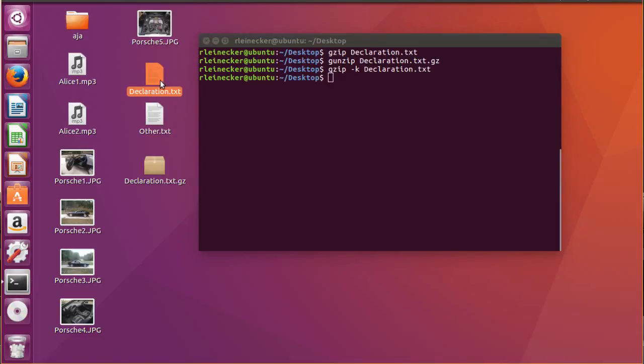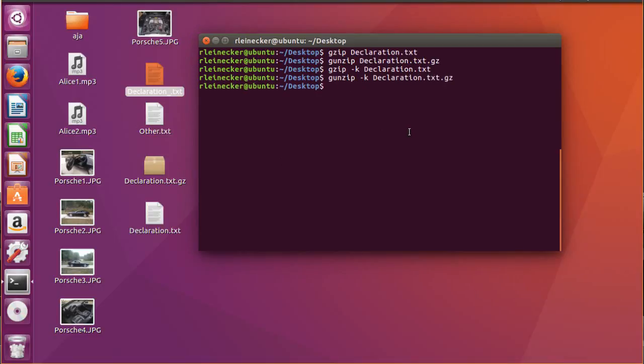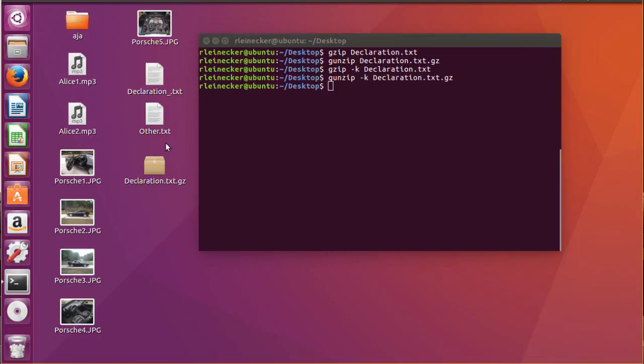And let me go ahead and rename that. You can also do that with the unzip too. So if I say gunzip -k declaration.txt.gz, it'll also keep the original file there. Okay, so you're definitely going to want to remember that, because for whatever reason it automatically removes the original file. Put this back, restore this. Okay.